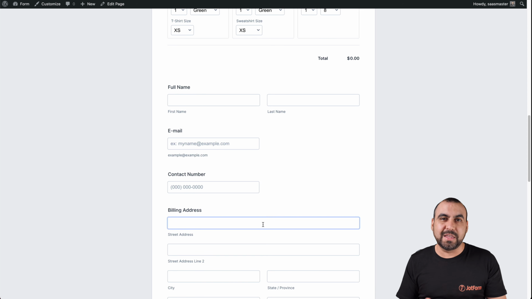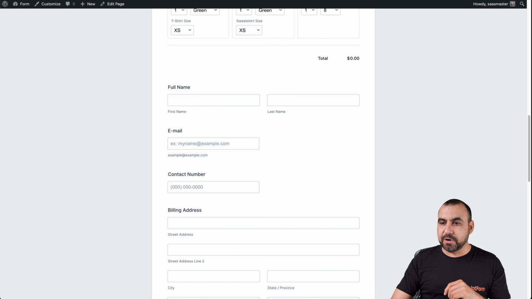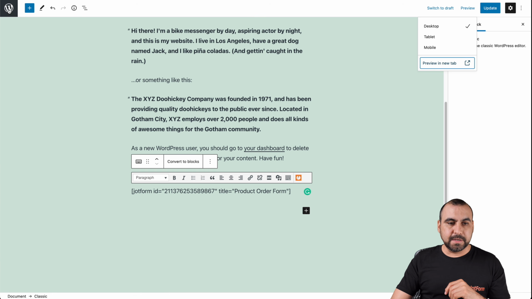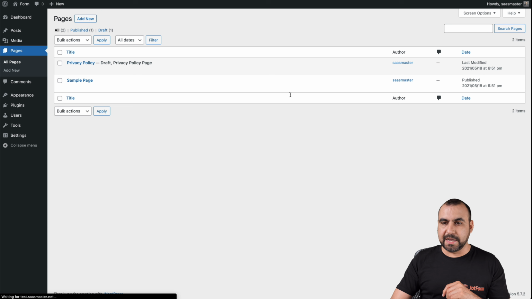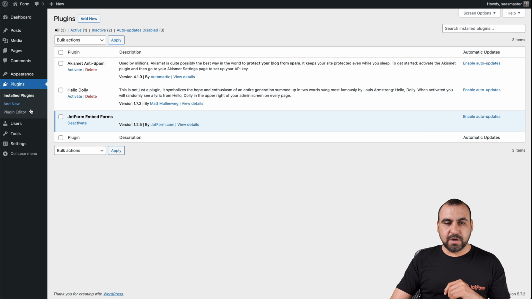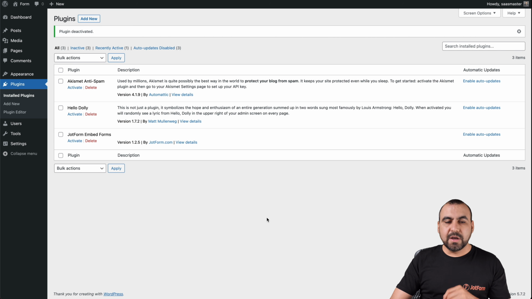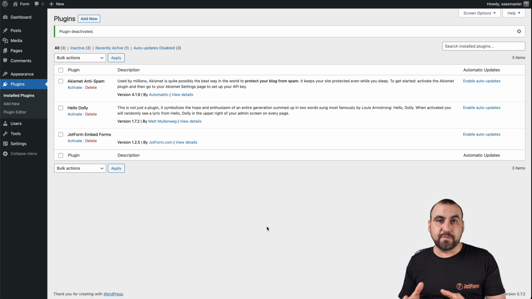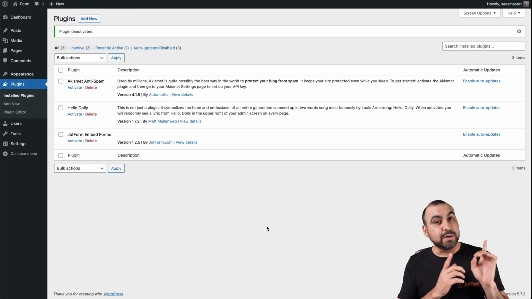Now, this is one of the ways that you can embed the form. There's a second method that we can embed. So let's test this second method out. First, let's get rid of the plugin. So let's go ahead and go to our main dashboard and go over to plugins. We're going to deactivate it. What does that mean? We're not going to use the Jotform plugin. What we're going to use is the embed code from our Jotform.